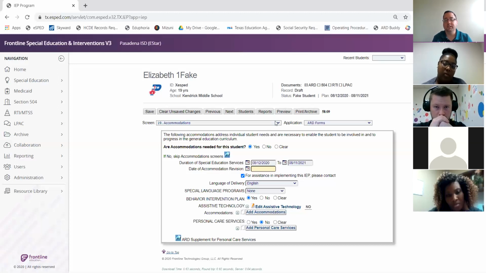Assistive technology, you addressed on a previous screen and said yes or no. No need to mess with that here. We don't do anything with accommodations right here on this screen. That would just be a text box listing stuff. And that doesn't tell me anything. We would get to then personal care services, yes or no. If the kid gets personal care services, you would say yes.